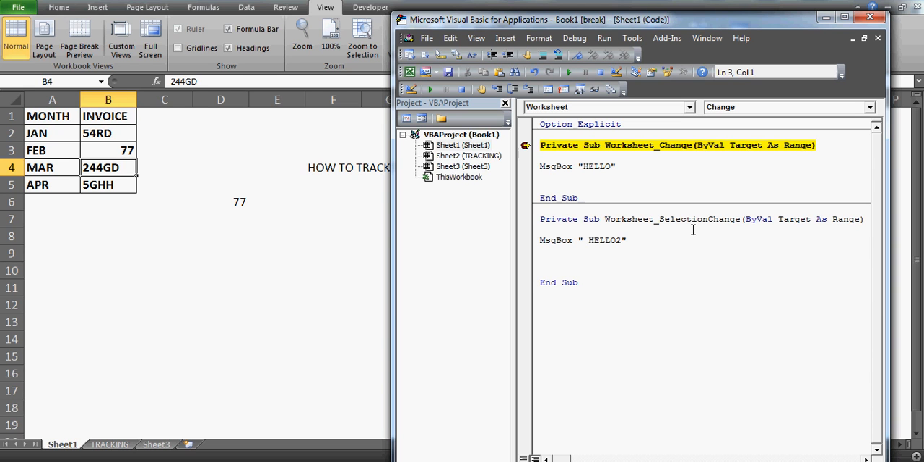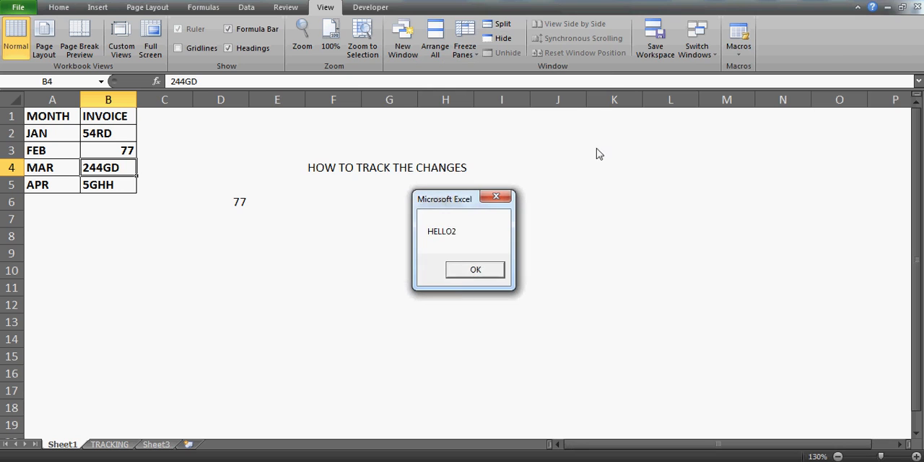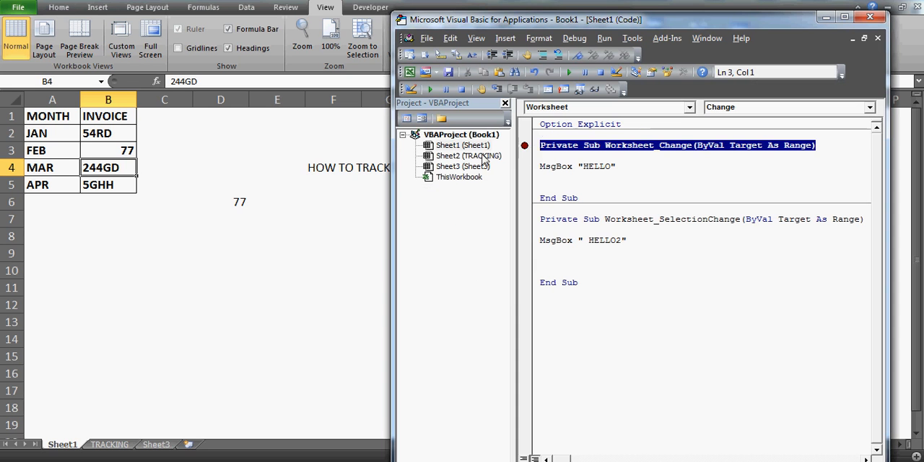So worksheet selection change will happen when you keep on selecting different cells, right? And worksheet change will happen when you are actually making changes in the value. There is some old value there, and you are writing some new value there, right? So these are the two events which we are going to use. And why are we going to use selection change? Because we want to preserve the old value. Before it gets replaced with the new value, you would like to store it somewhere, right?